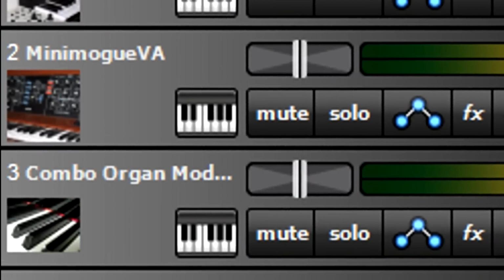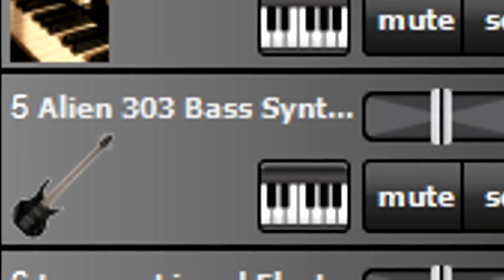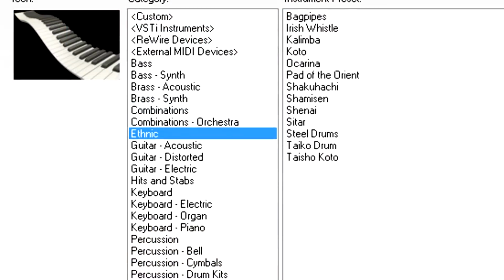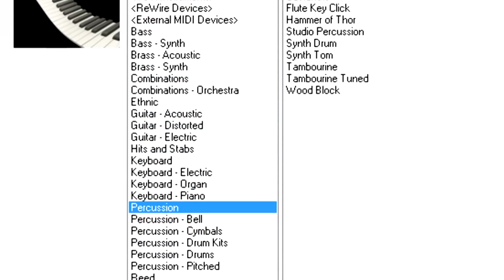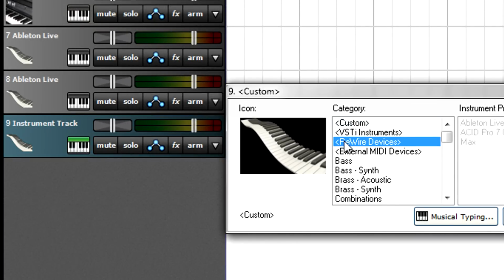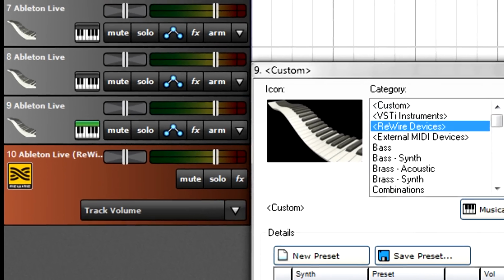Mixcraft also includes plenty of virtual instruments. Choose from vintage synthesizers, organs, drums, orchestral instruments, and a whole lot more. You can even use Rewire to merge Mixcraft with programs like Reason, Acid, and Live.